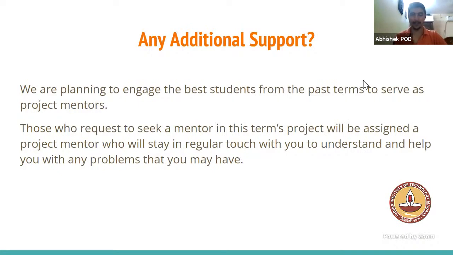The Google form for that should be out probably this week or by early next week at the latest. We'll be collecting the responses from you. After getting the responses, we'll see what the requirement is and we'll accordingly allocate the project mentors to you. So this is something additional that we are planning to give you support for.